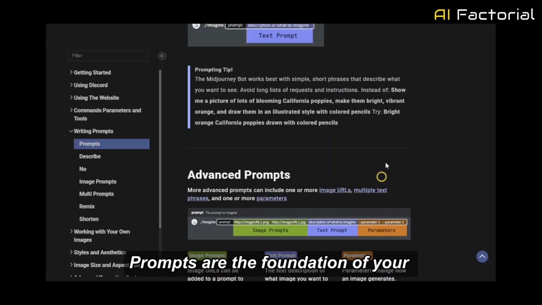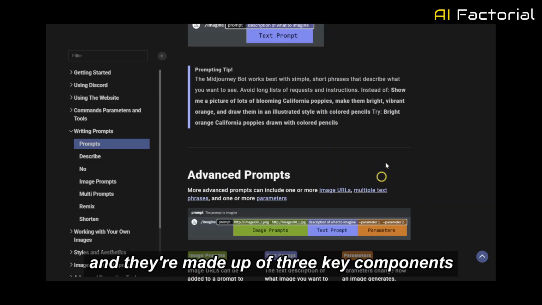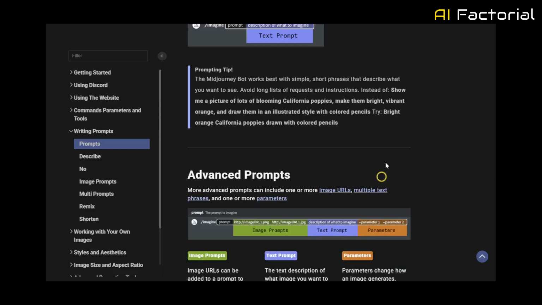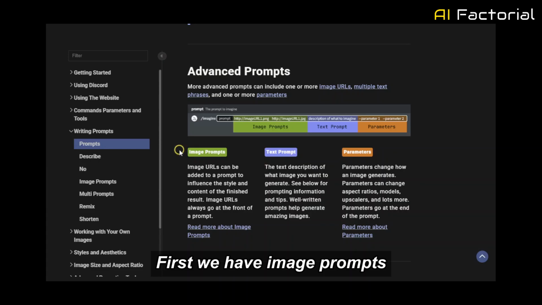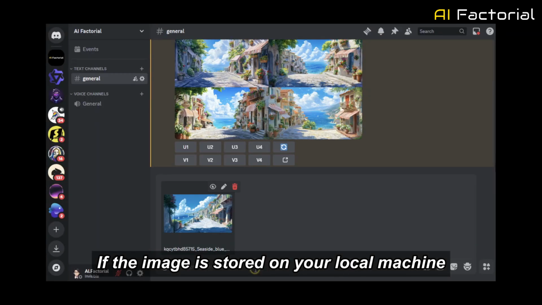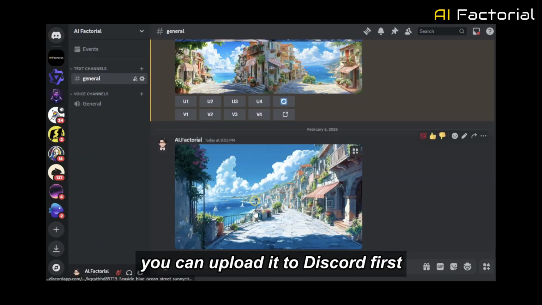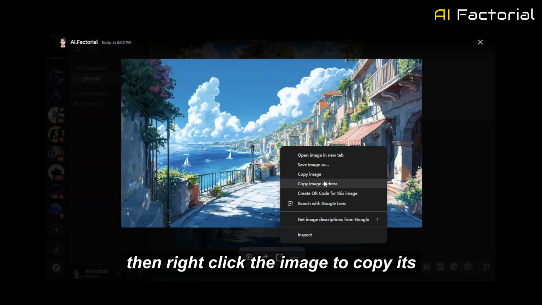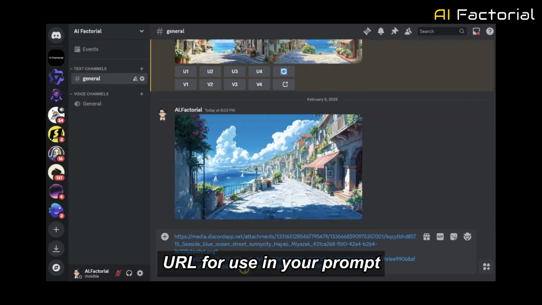Prompts are the foundation of your Midjourney creations, and they're made up of 3 key components. First, we have image prompts. These are optional reference images you can upload to guide the AI's output. If the image is stored on your local machine, you can upload it to Discord first, then right-click the image to copy its URL for use in your prompt.